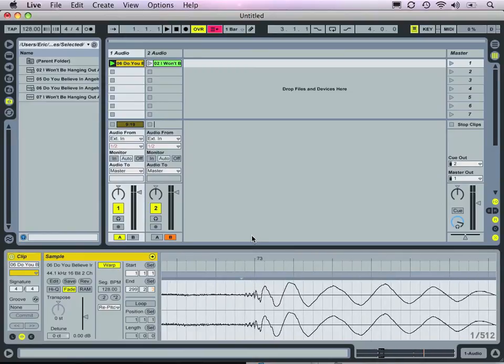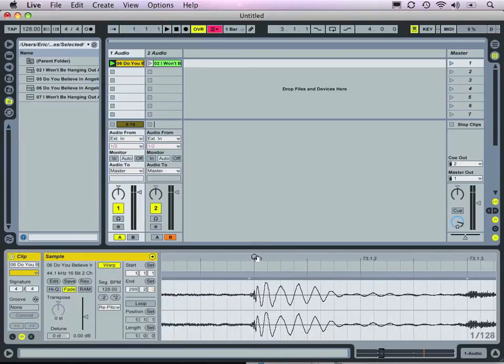Here's a kick drum. Looks like the beat's lining up very closely with the grid. You can see the warp marker that Live has placed before that transient. We'll double click on that beat marker and turn it into a warp marker. Now that locks it to our measure grid.